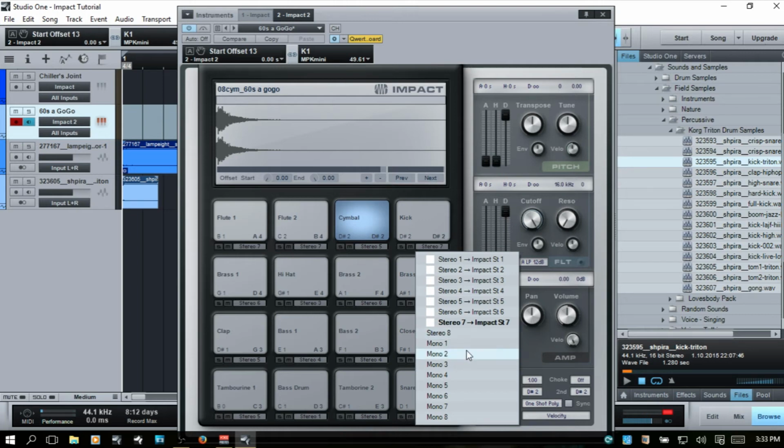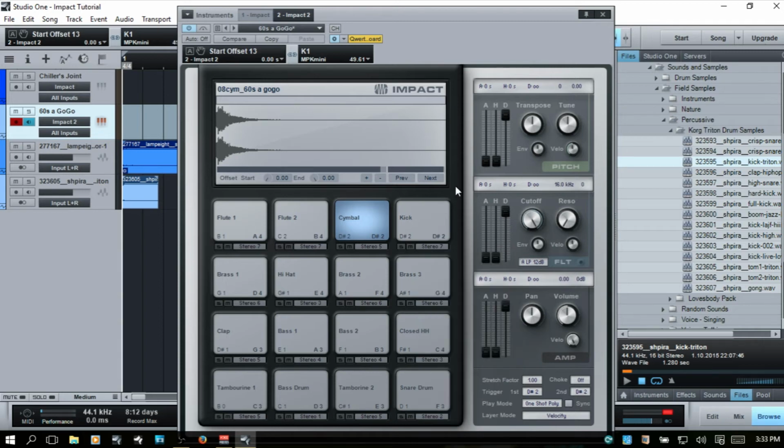So all of these are available to us, and within Impact we can choose from 1 of 8 mono or 1 of 8 stereo. And you can use the outputs on more than one cell, so they're not just limited. So if we look within the pads here, we can see that stereo 4 is used multiple times here. Now going back to the topic of layering, we can actually create velocity layers within these pads.